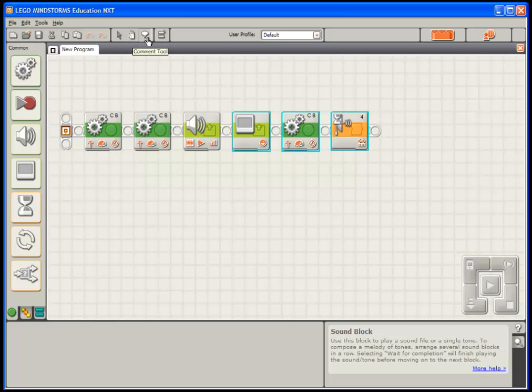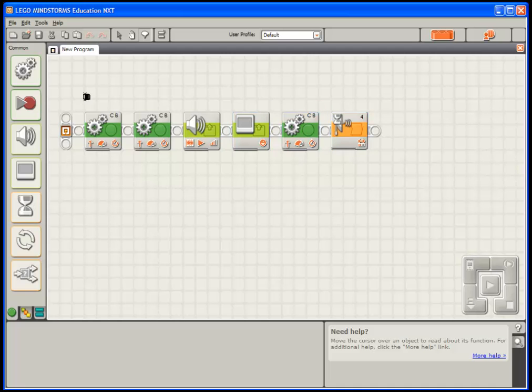One of the other important tools is the comment tool. This lets you write comments about your program. This is very, very important, especially in NXT-G. I'll just come along here and click and type: start.